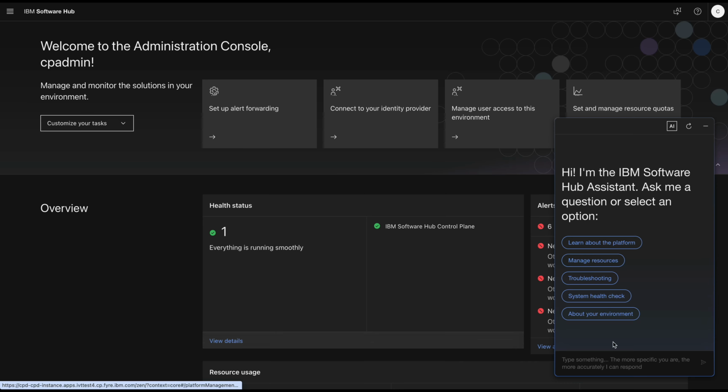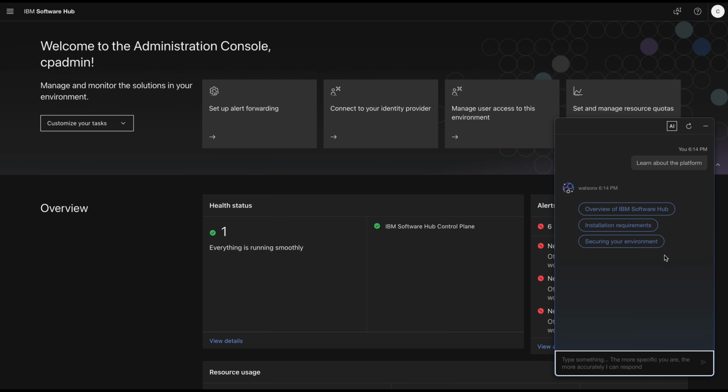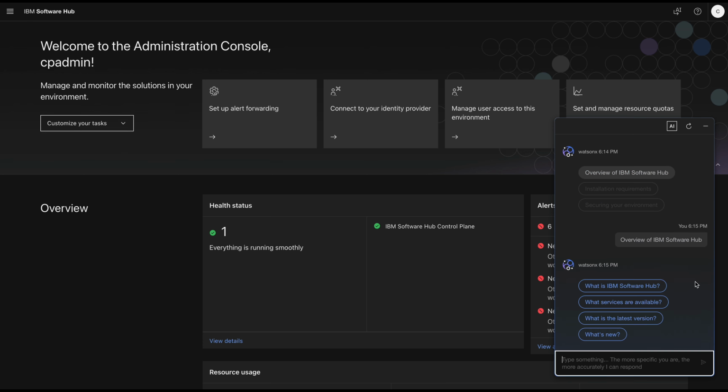Now, let's move into the actual demo where we'll see how the guided search helps users explore the Software Hub platform. Here, the user can click on Learn about the platform to start a guided search. This opens up several helpful options like Overview of IBM Software Hub, Installation requirements, and securing your environment. Let's click on Overview of IBM Software Hub. From here, the user can choose from multiple topics to learn more about the platform.